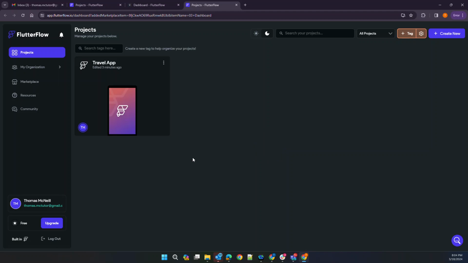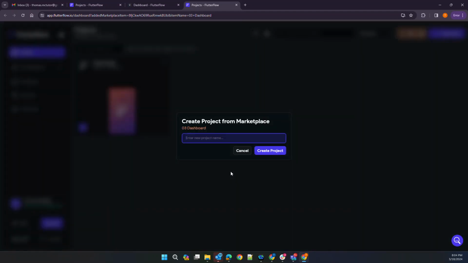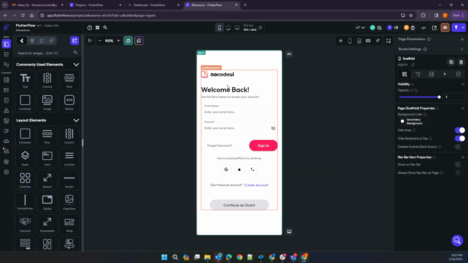And here we go. We don't want the travel app. All right, we're going to call this one the allowance app. So right away it pulls us up to the editor page. Let's give a quick tour here.